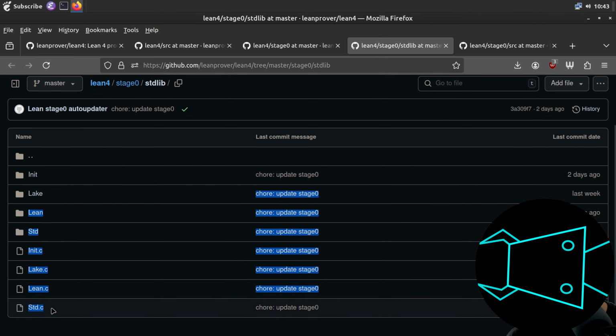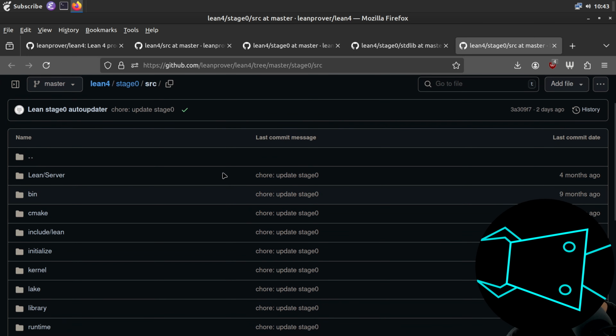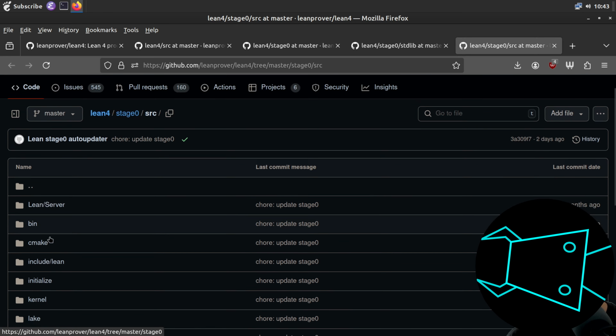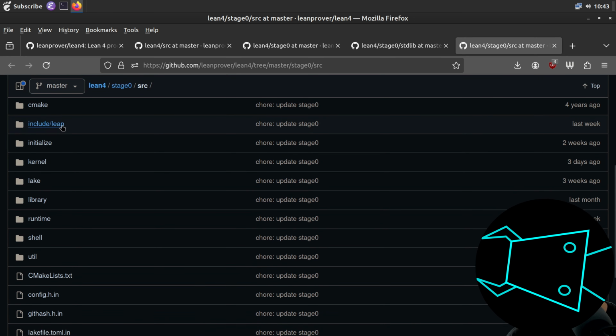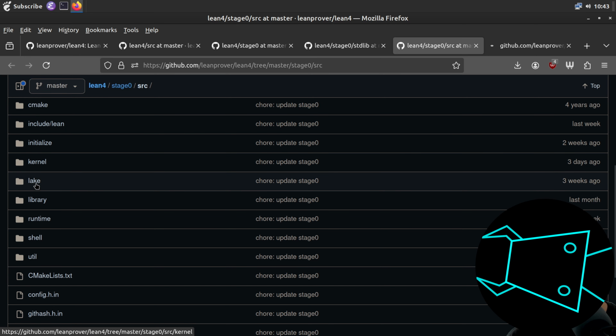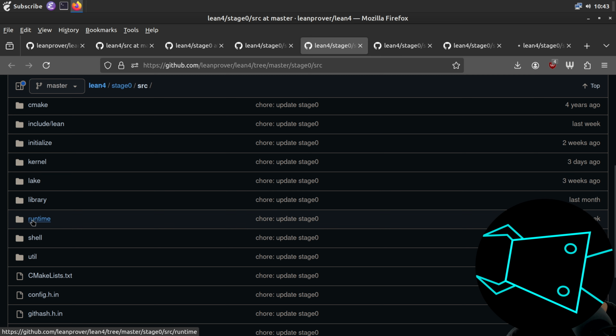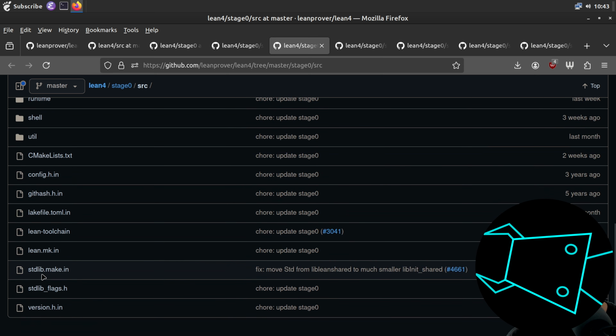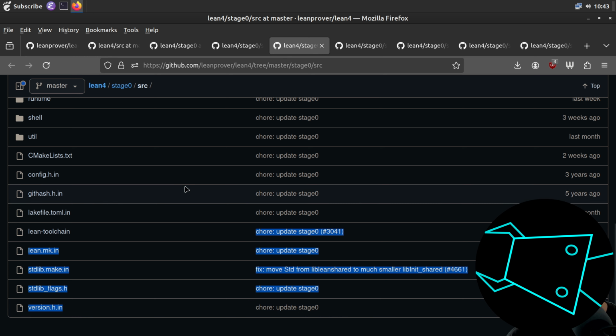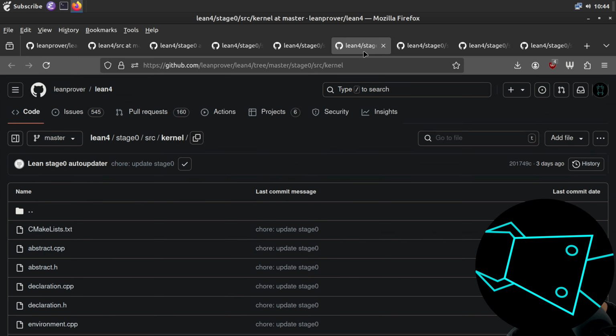Source has C files, including lake.c and lean.c. And then what is, sorry, that's standard lib. What is source? Source has lean/server, include/lean initialize kernel. Kernel might be the kernel of the proving thingamajiggy. I'm guessing shell is like the Unix shell, and some .in files. Okay, so that's stage 0.